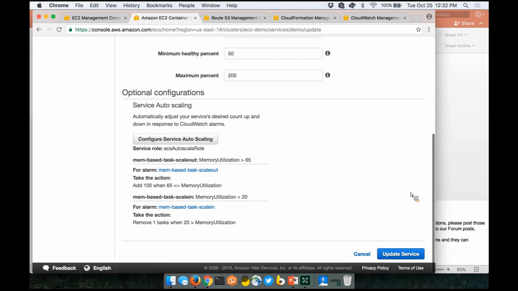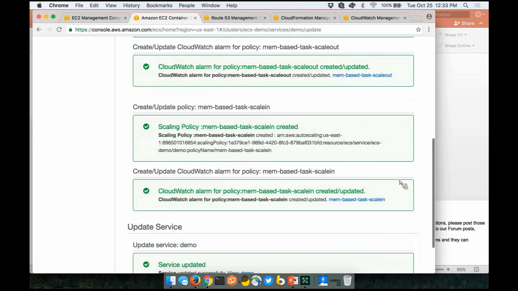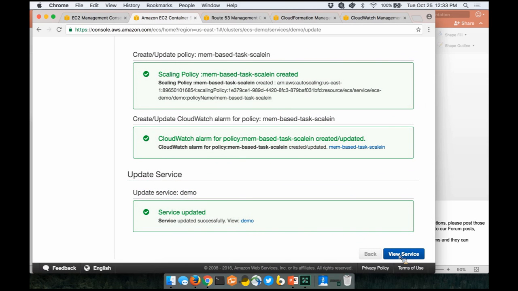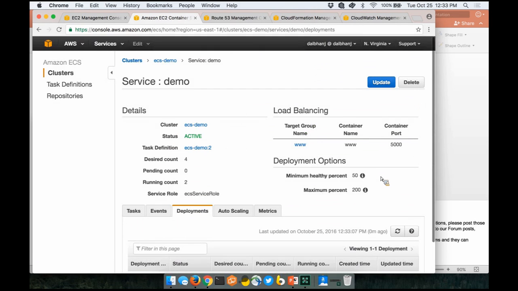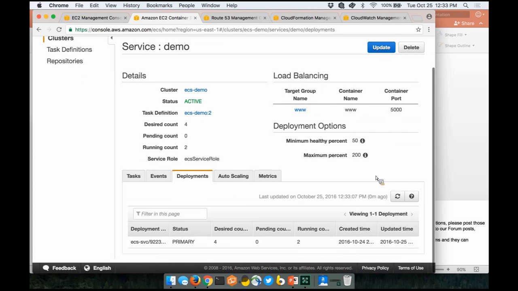You can see the summary of how the auto-scaling is defined. Now let's go ahead and click Update Service. You get a confirmation that the service is updated. We'll go and click View.